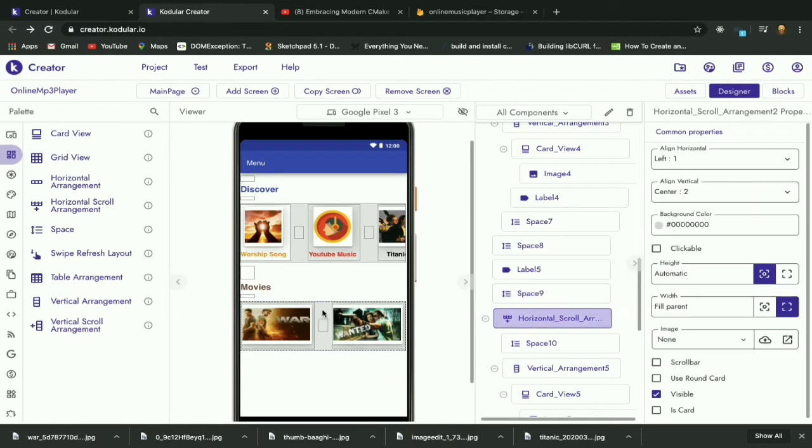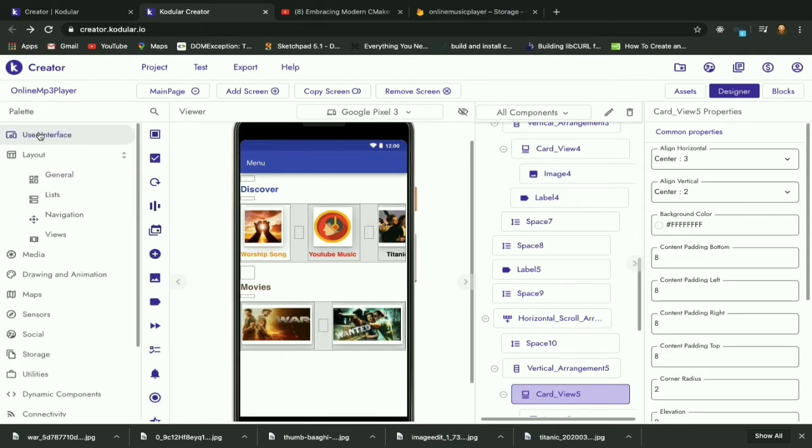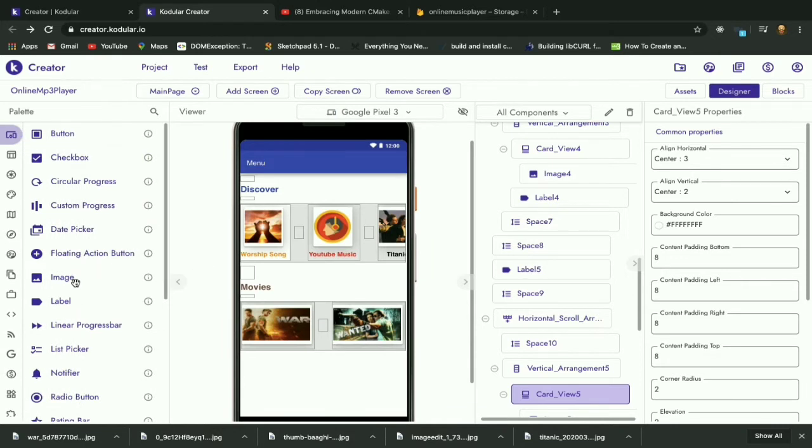Then I grabbed another horizontal, here you can see it, horizontal scroll arrangement. I set the alignment horizontal to left, so that it is always indented towards left, and then align vertical to center. And then I dragged a card view here. After dragging the card view, inside the card view I dragged a picture from the interface.